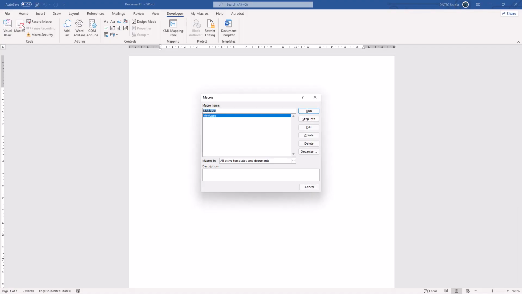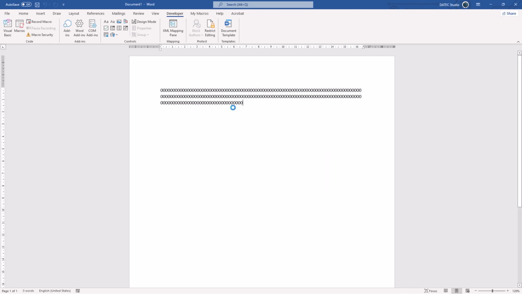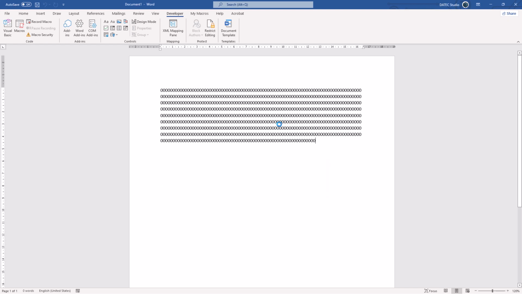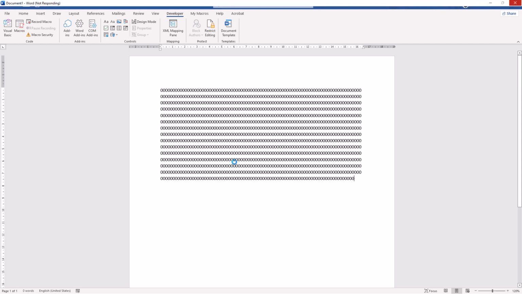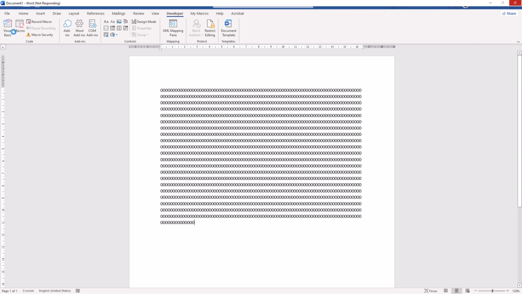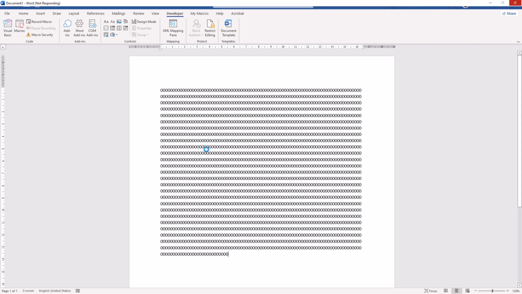If I run the macro, you will see it start generating the 0 value. And it is stuck. You see, you cannot control it. Because this code is working in Visual Basic, not in Word, you cannot stop it here.